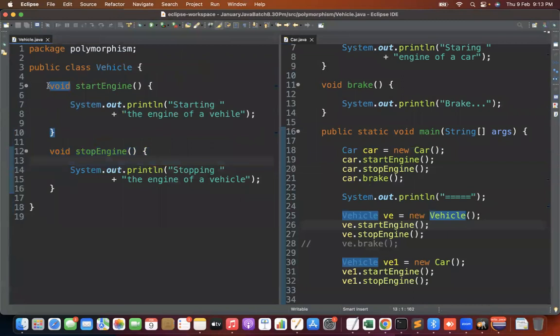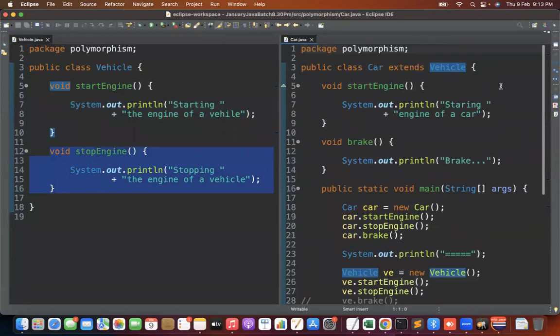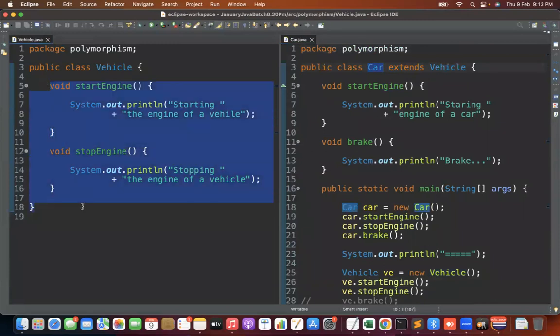So I am able to call start engine because it's a parent class. And this is also a parent class, so I can call it, because you extended this method to the child. You are extending the Vehicle class to the Car class. Thereby, you can call these two methods.